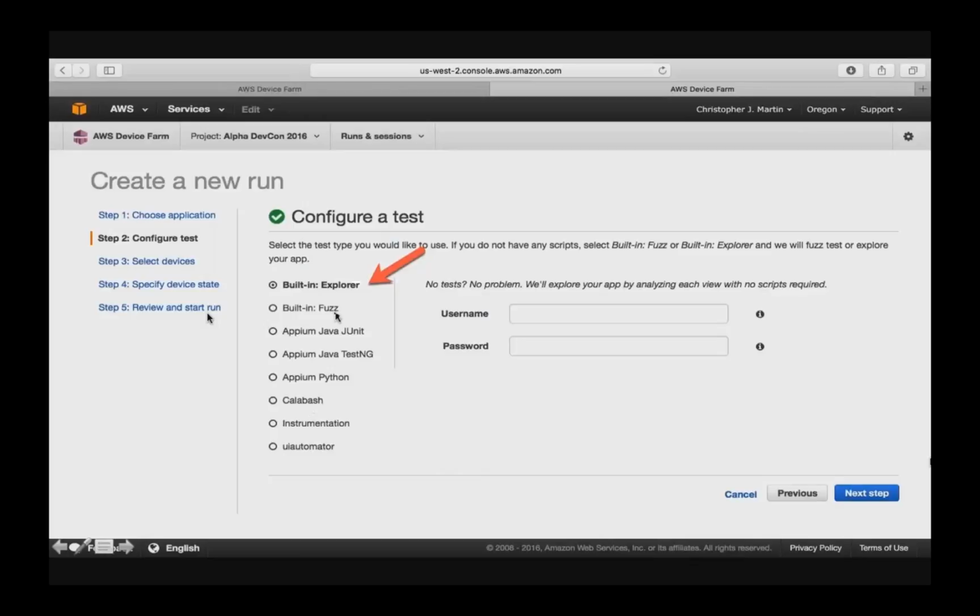Next, I could either hit next step here, or actually no, that's where I was. I actually created those. I brought those in. You can see here these are my devices that I selected in the device pool, Alpha DevCon Samsung Test. My next step here, I have an option here.